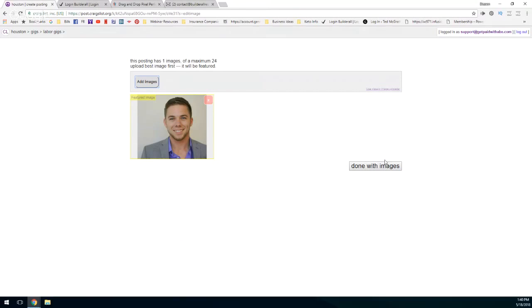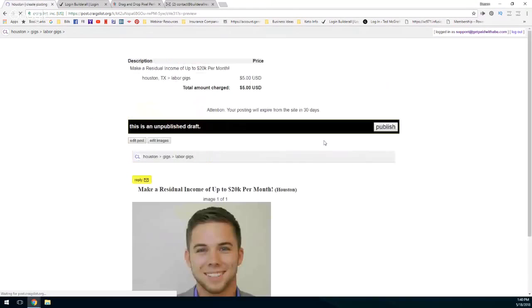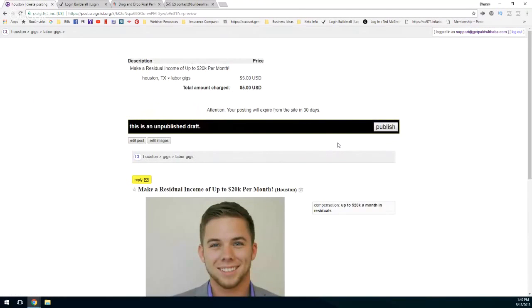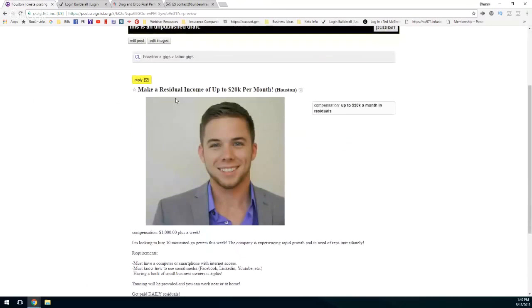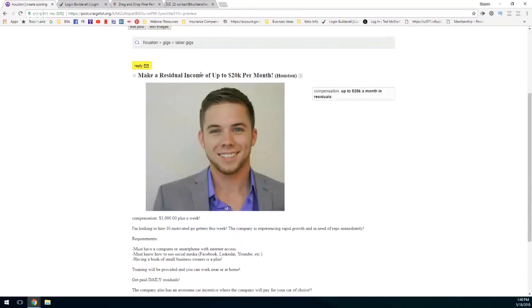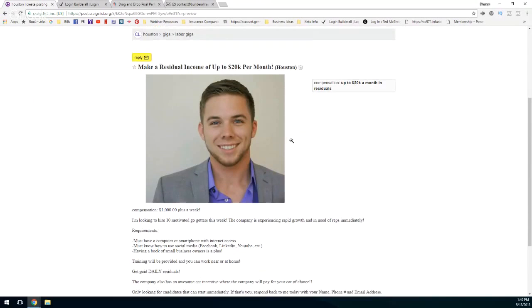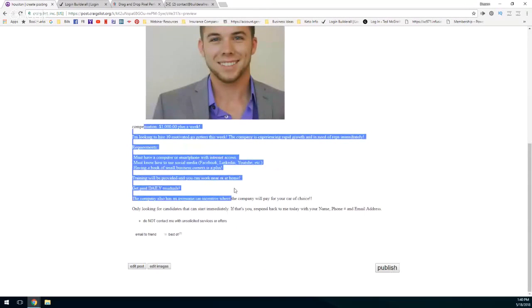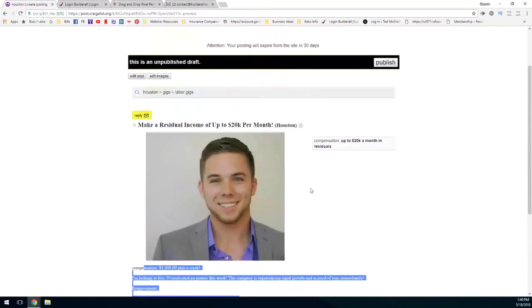So once you put the image up, click on Done with Images, and then this is basically what your ad is going to look like. It's going to say, make a residual income of up to $20,000 per month. Get your image, and then you've got the body of your ad, and that's basically it.